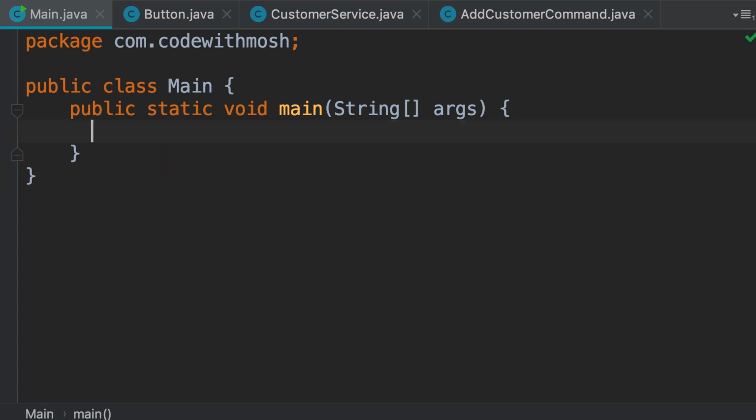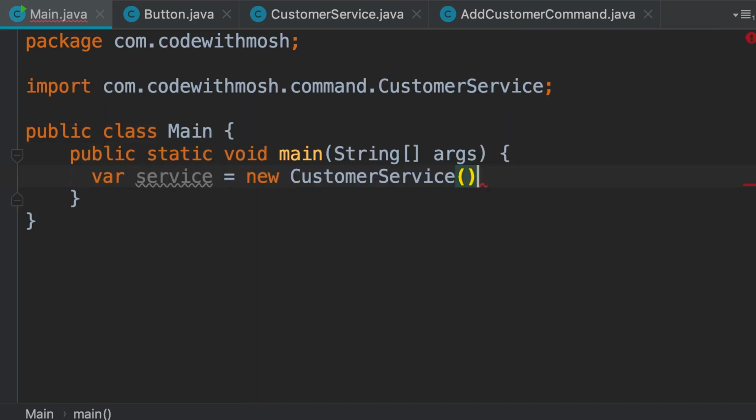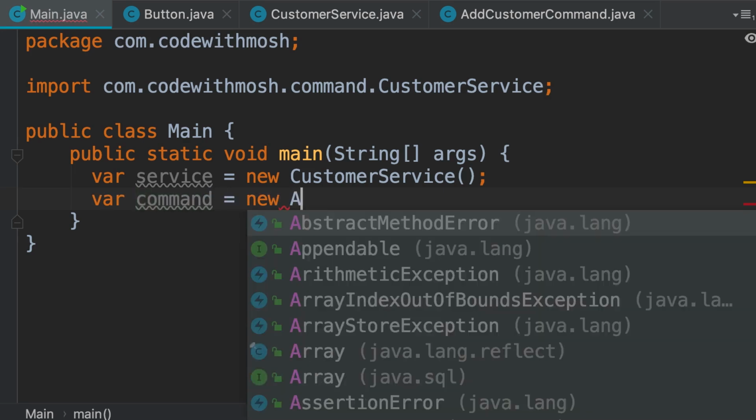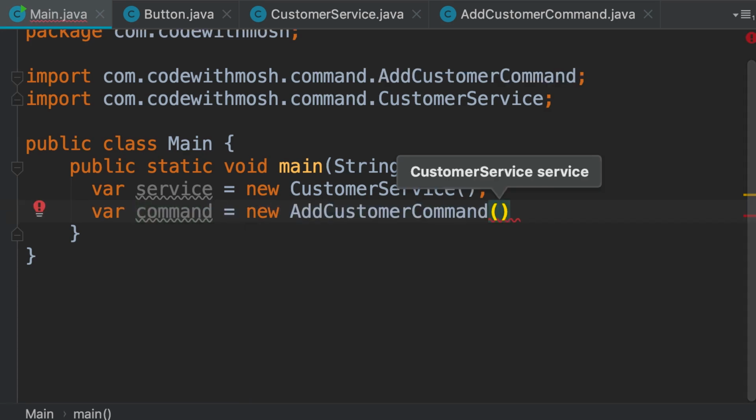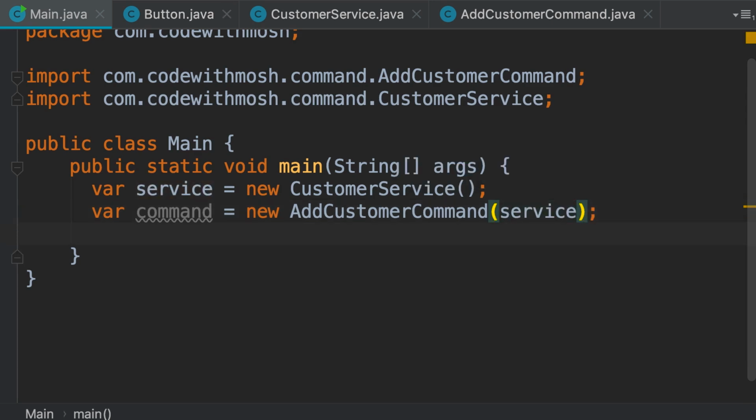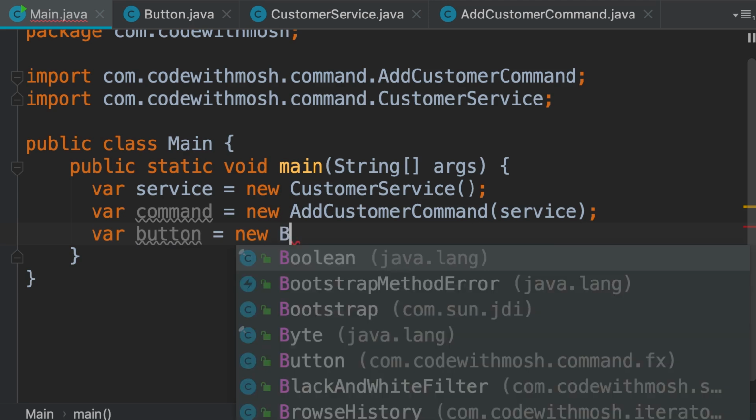So first we create a customer service object. So service equals new CustomerService. Next, we create a command object. We set this to a new AddCustomerCommand. Now here we need to pass our service. All right. Next, we create a button, new Button.